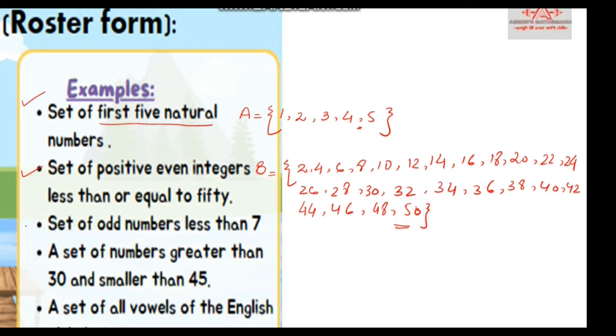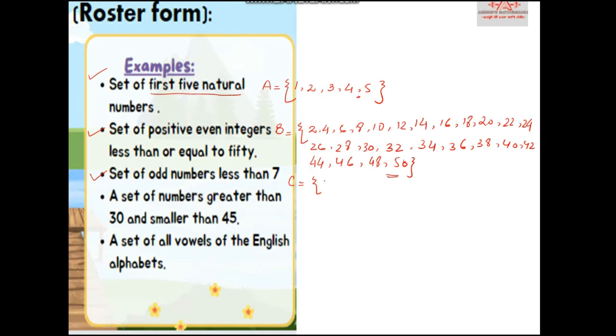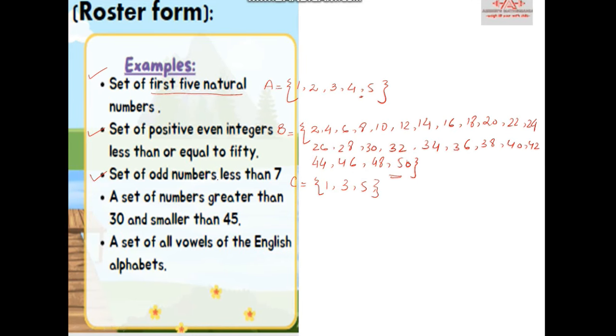Now set of odd numbers less than 7. Let's denote this set as C. Set of odd numbers. Odd numbers start from 1, 3, 5, less than 7. So here 7 will not be coming as they have suggested it is less than. A set of numbers greater than 30 and smaller than 45. Now we are going to denote this as D.